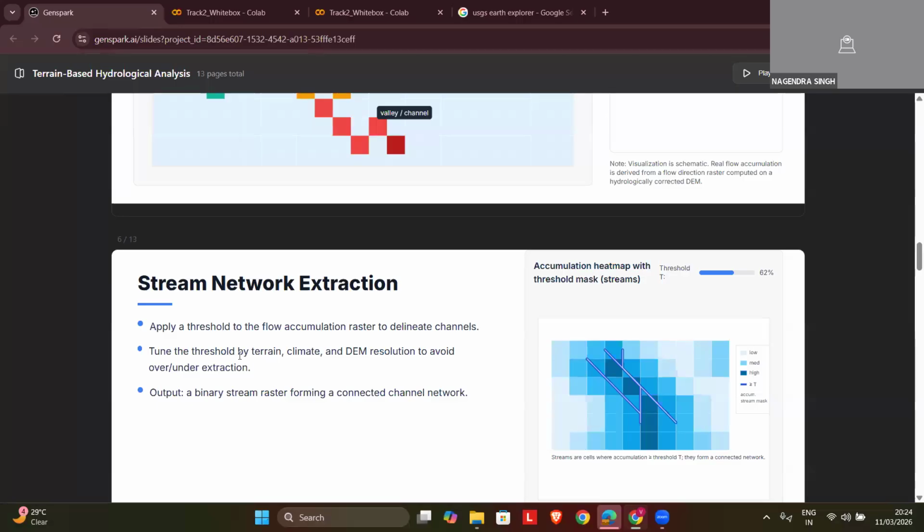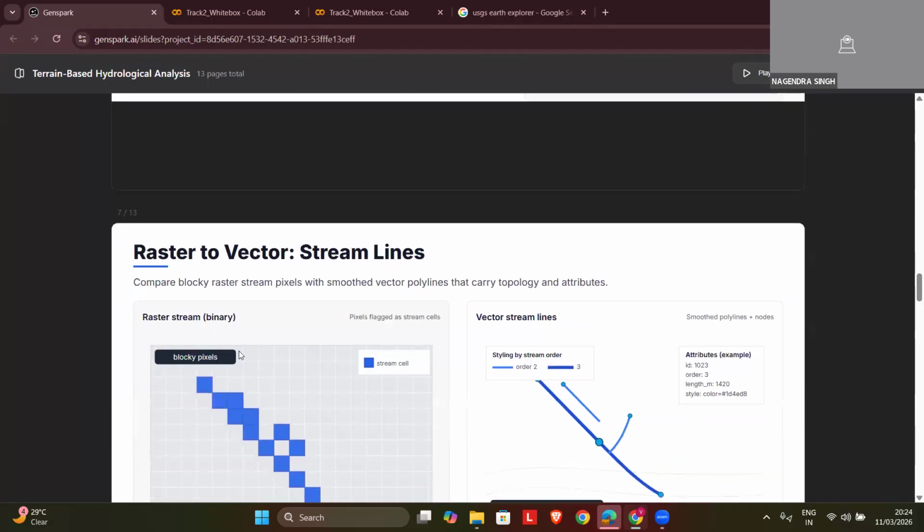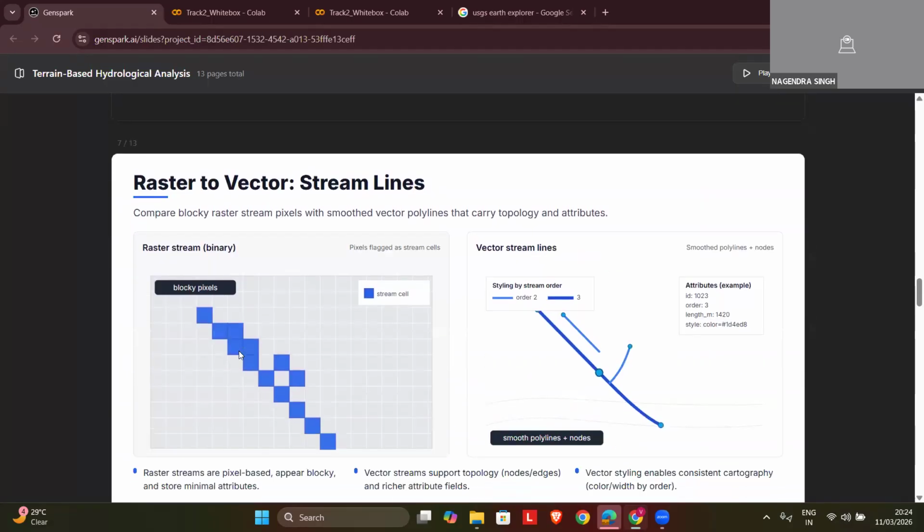So we'll talk about the threshold, why we actually do the thresholding. And then once you get that stream network, the output will be in a raster file. Then we'll convert it into a vector file so that we can get the line geometry from the streams, and then it is better to visualize and study.